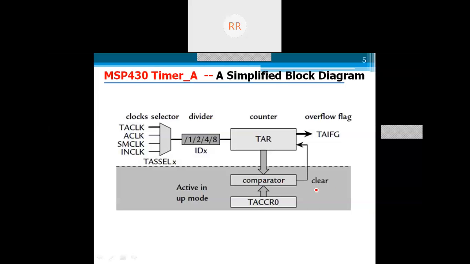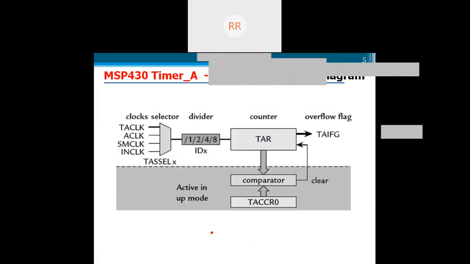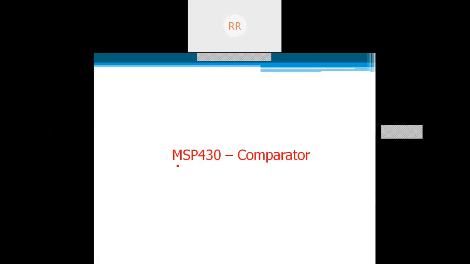And one more application of the comparator is in the timer unit. We'll be having the capture compare unit. The timer is a part of the timer unit, and the capture compare unit has the comparator. So here we'll be using the comparator. Okay, so these are the areas where we'll be using the comparator.